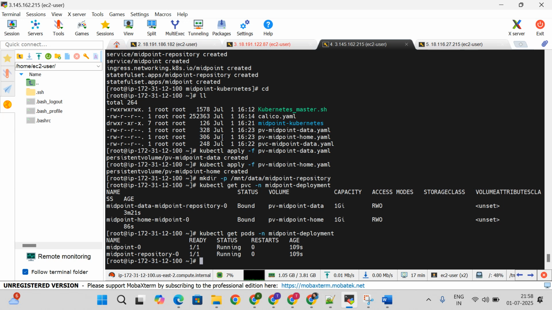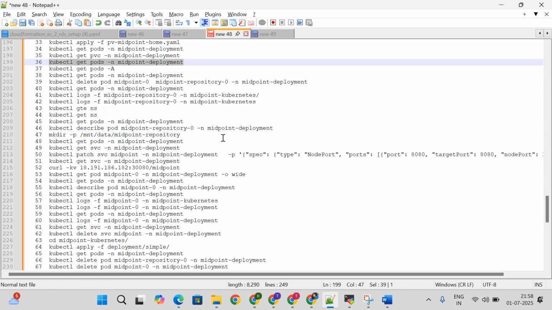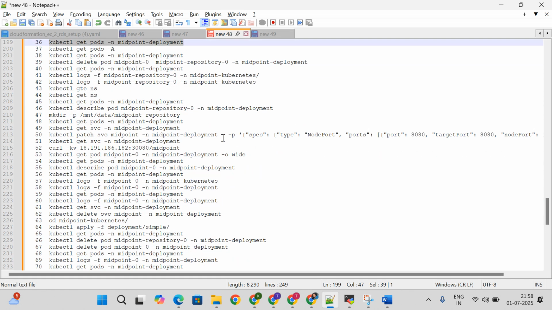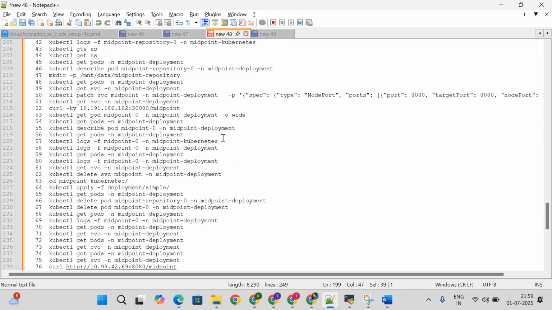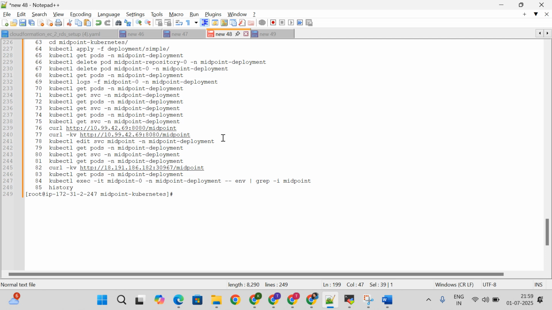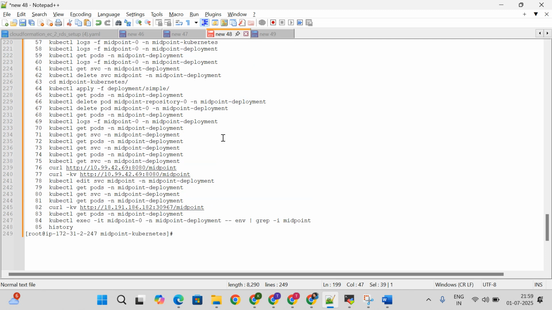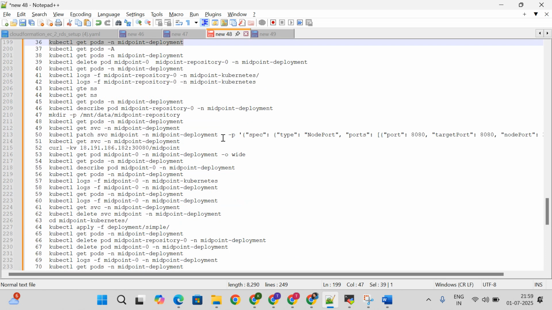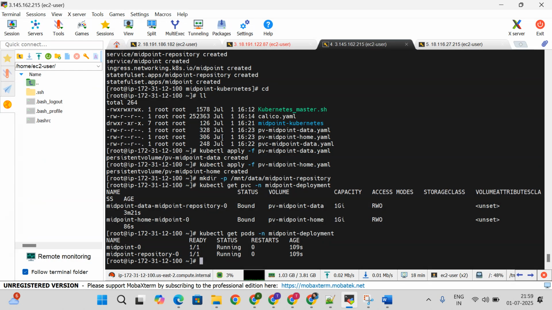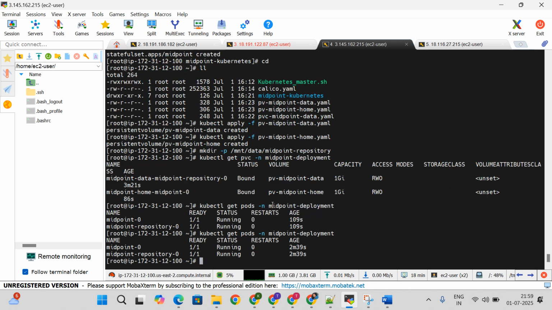How can we expose it outside? Using the cluster IP, you can deploy an ingress, Istio proxy, or ingress gateways and nginx. You can use anything, but as of now I am showing you directly using node port. So I am exposing it outside. My pods are all up and running.